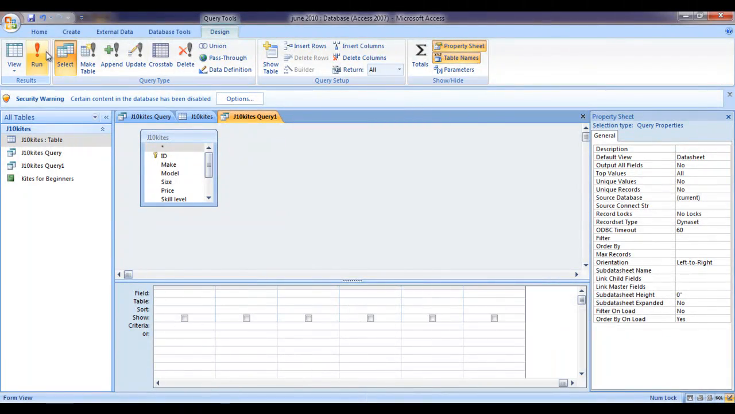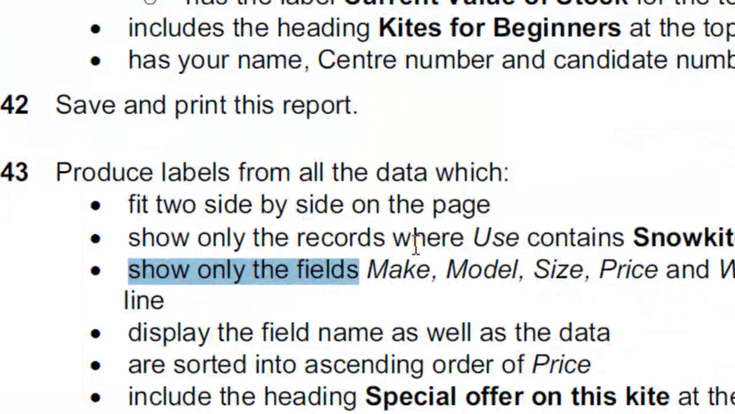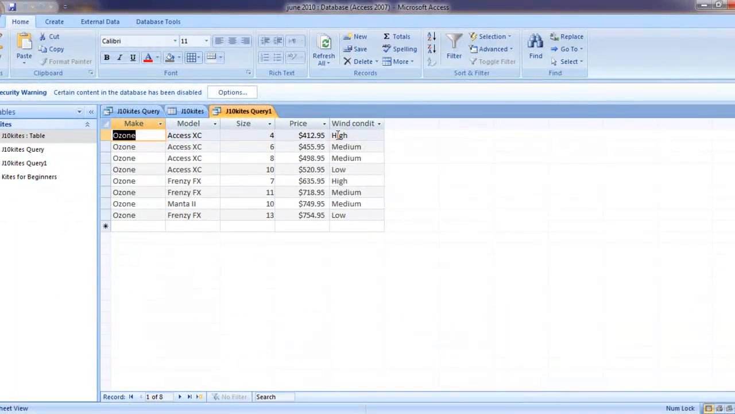So show only 5 elements, right? Make, model, size, price, and win condition.